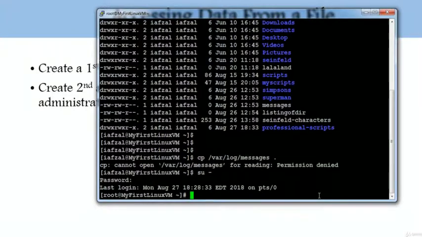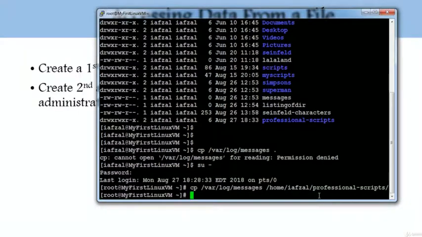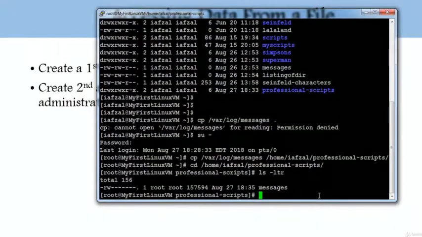And now I will copy var log messages to my home directory, and from there I will copy it to professional scripts. Now it is copied. Now let's go to my /home/ifzol/professional scripts directory, and let's see if the file is there.